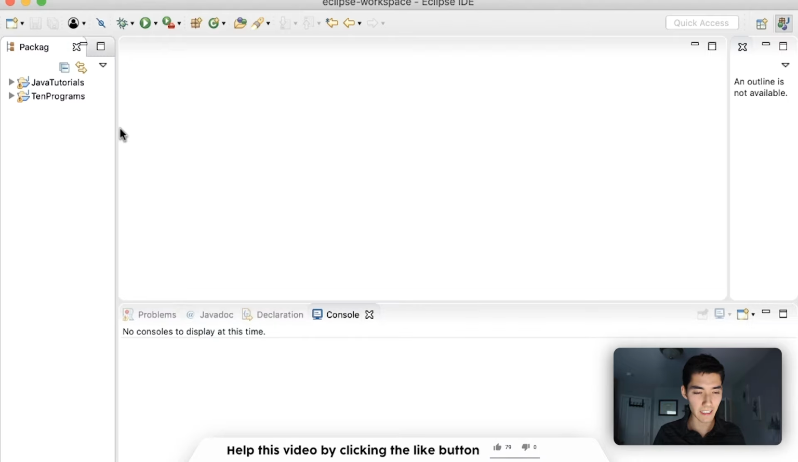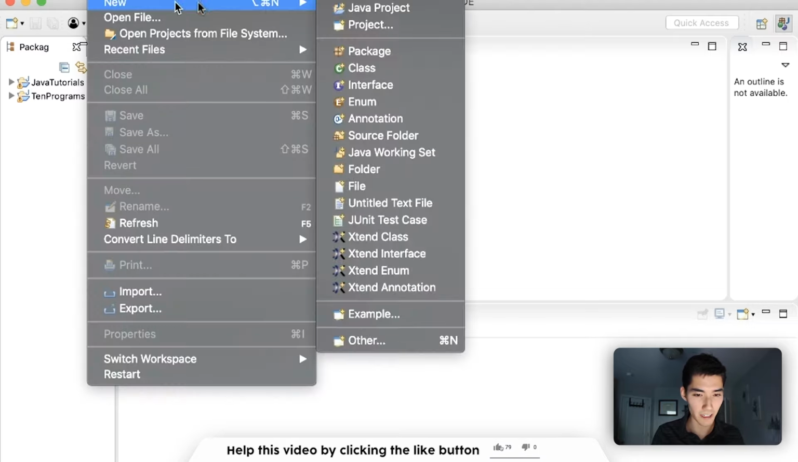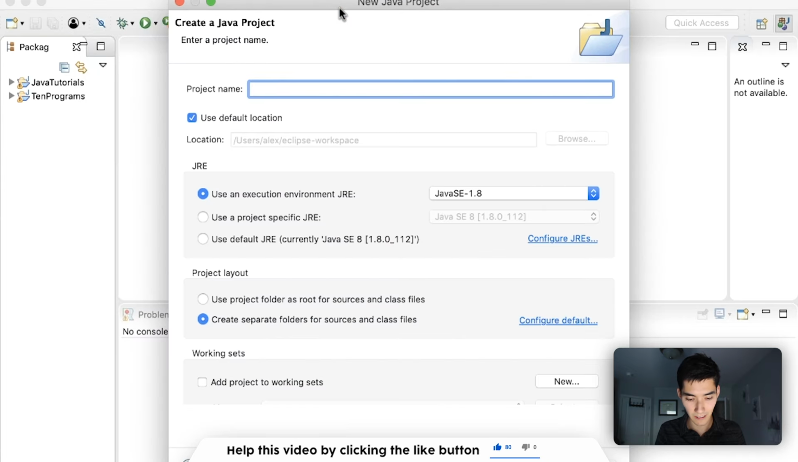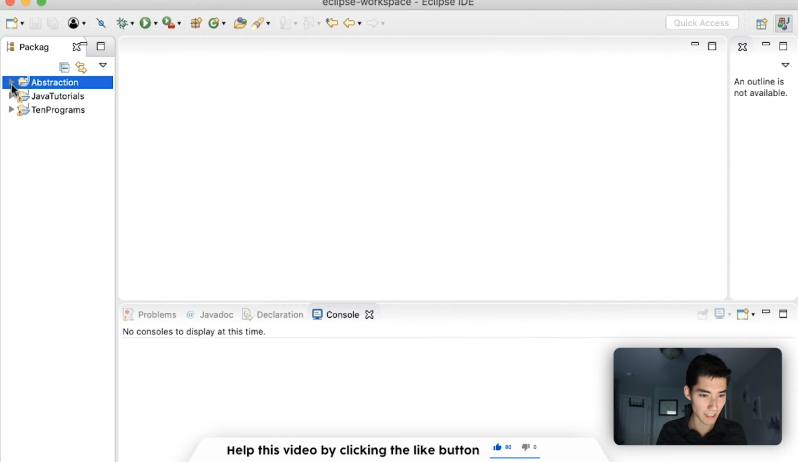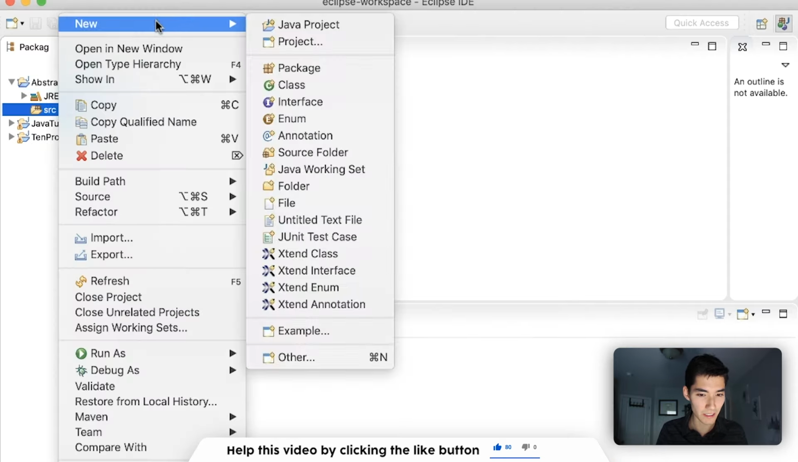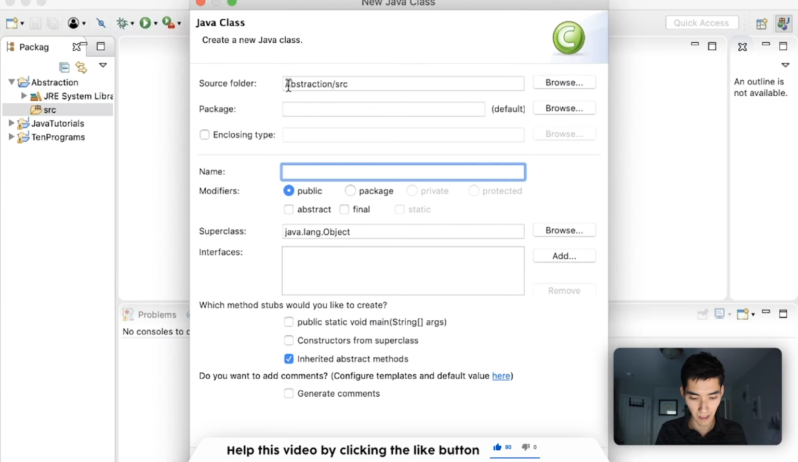So let's start getting an abstract class here by going to File, New Java Project. Call it something like abstraction. And then hit Finish. And on the source folder, go into New Class. And we'll call it abstract tutorial. Hit this main method checkbox and then hit Finish.